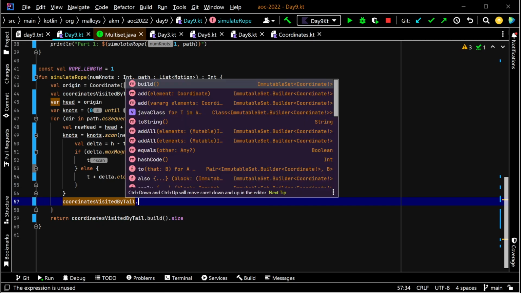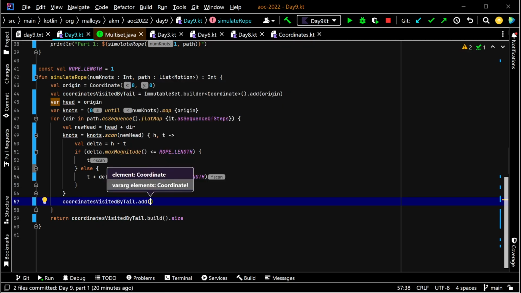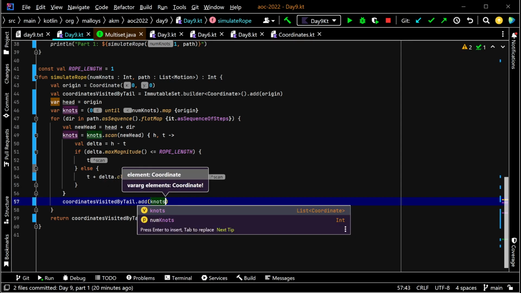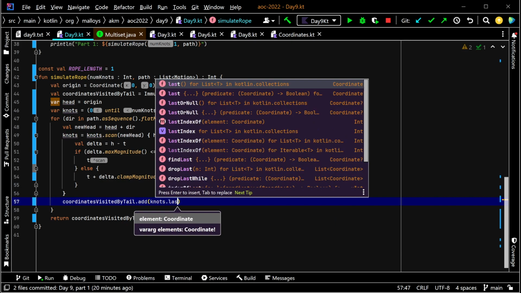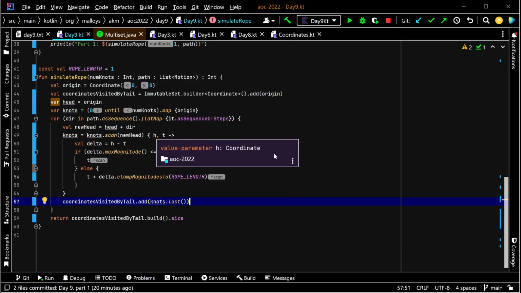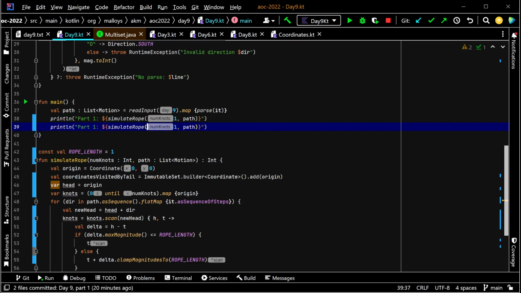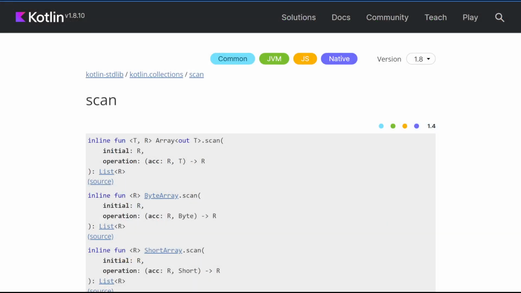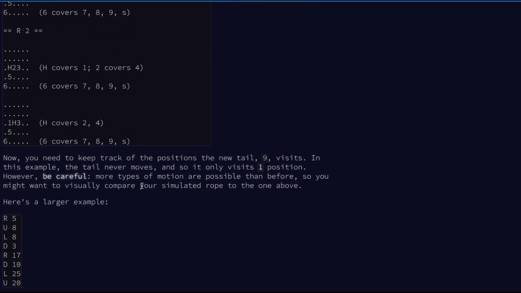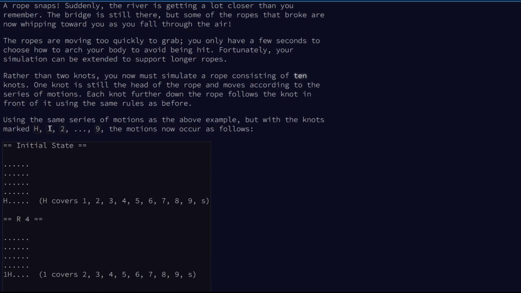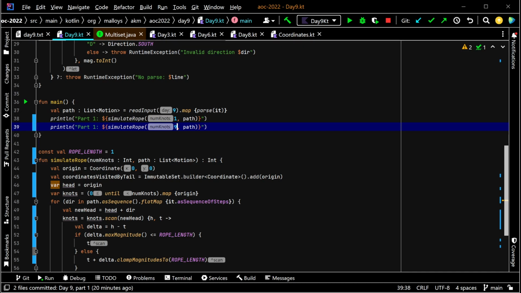Coordinates visited by tail dot add of knots. Is there a way to get like the last or something here? Knots dot last? Sure. So I think that makes sense. And here, how many do we have? We have the head and 10 tails or 9 tails? Yeah, 1 through 9. So actually it's 9. Let's run this and see what happens.